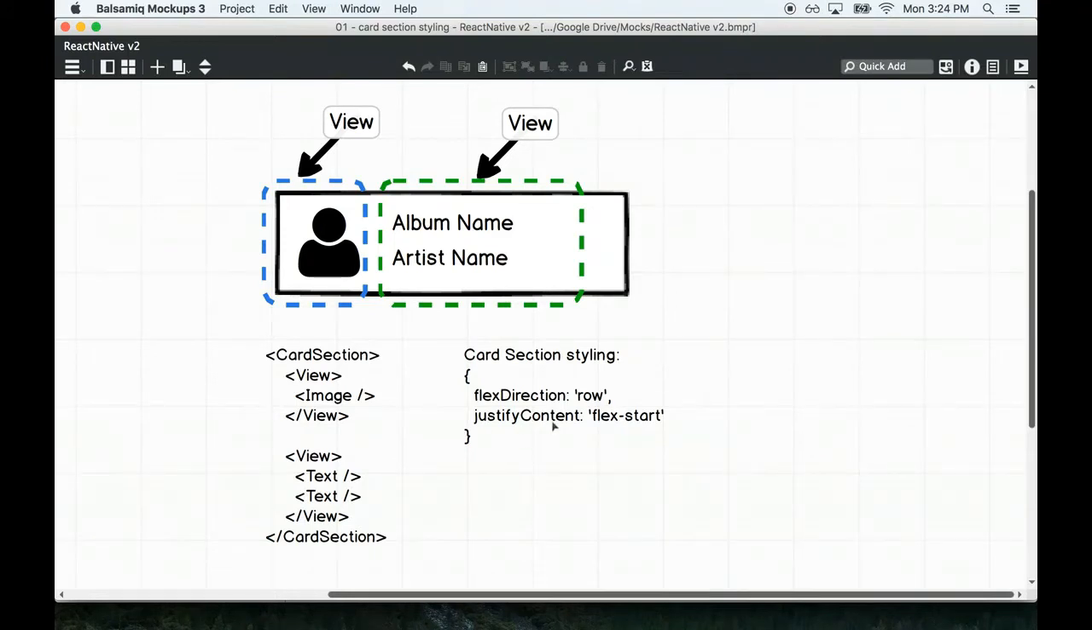And then justify content of flex start will mean push those items all the way up to the start edge of the container, which will be the left-hand side in this case. So again, we have already gone ahead and added these 2 properties to our card section, so that is completely done. Everything should work as we expect because we added these 2 properties.